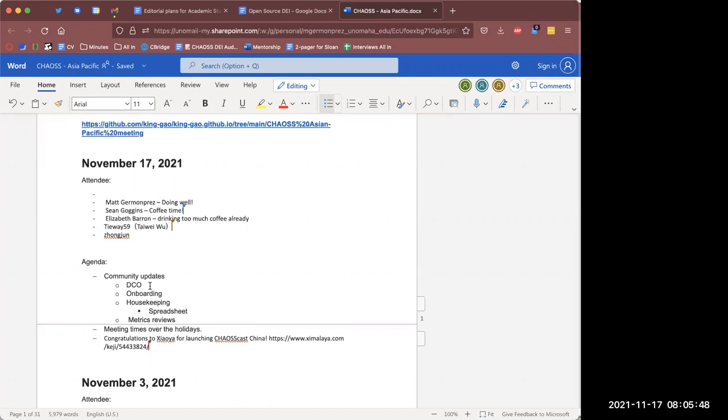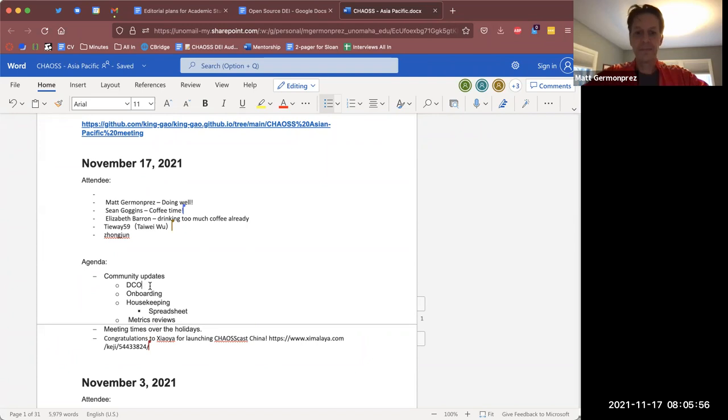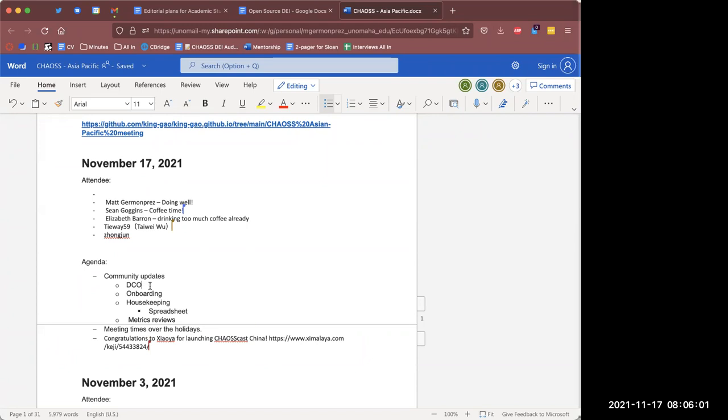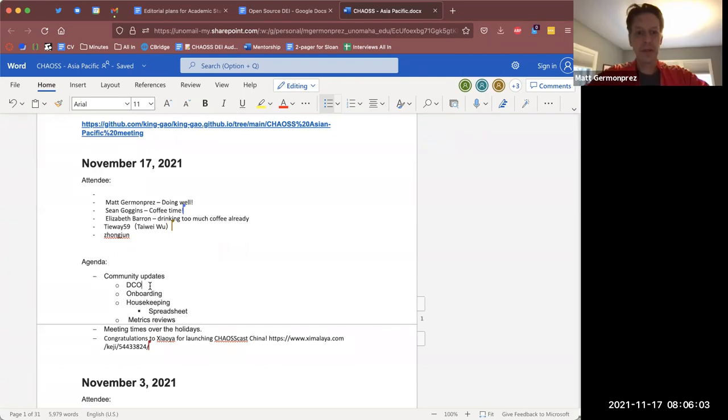So the statement would appear in the README file of each repository. That's correct. It would say something like, we can get some examples here real quick. Elizabeth, does that make sense? Shoya?